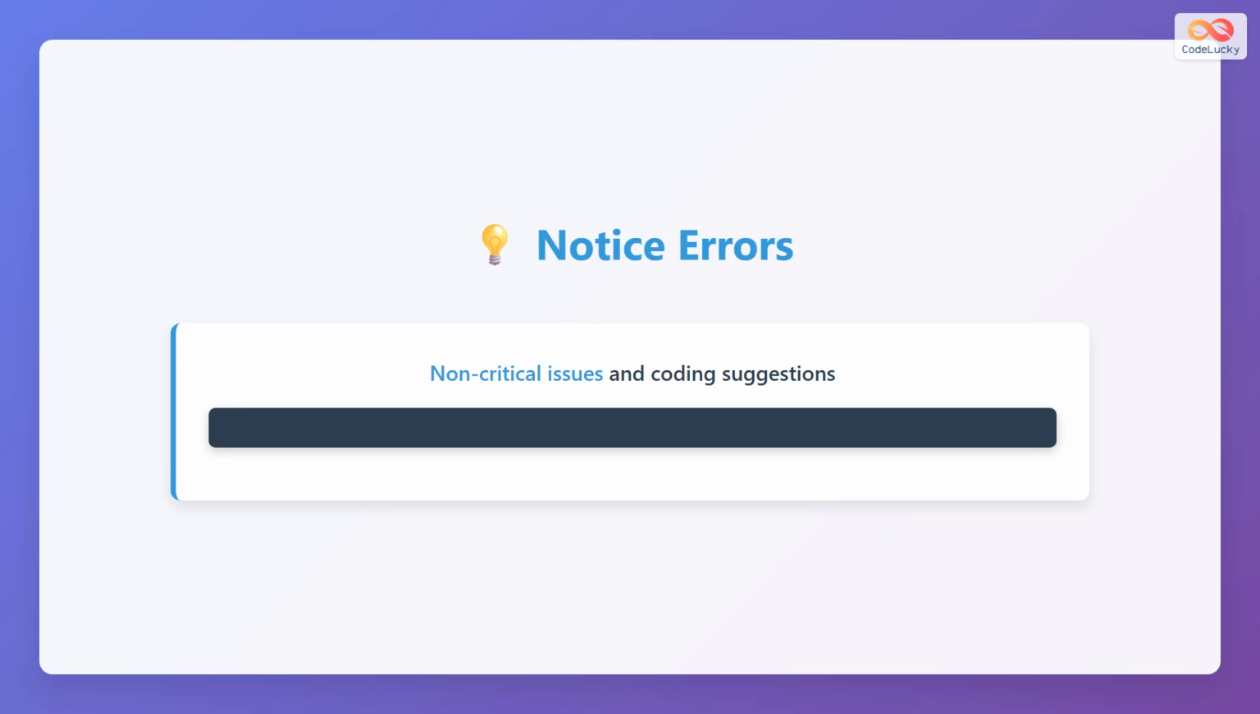Notice errors, indicated by a lightbulb icon, are the least critical type of error in PHP. They represent non-critical issues and are often related to coding style or minor problems that do not significantly impact the script's functionality. Common causes include using an undefined variable, accessing a non-existent array index, or using deprecated functions.